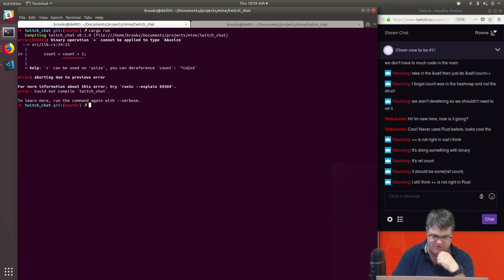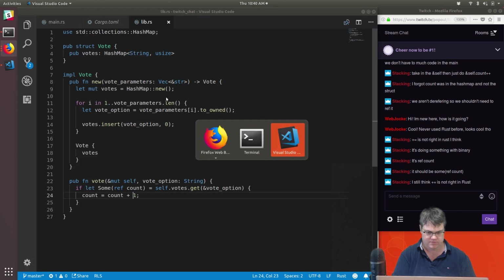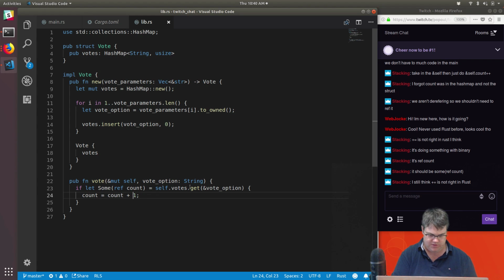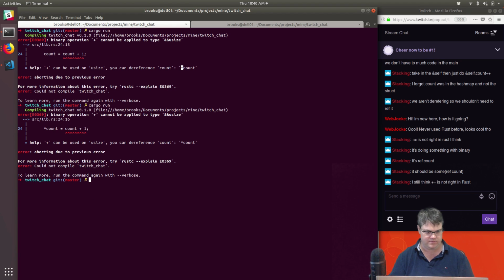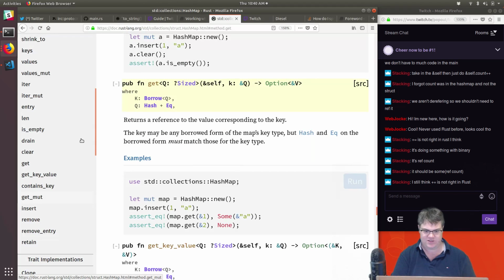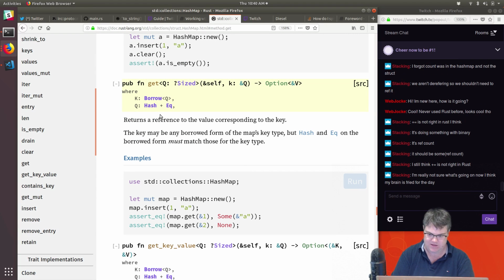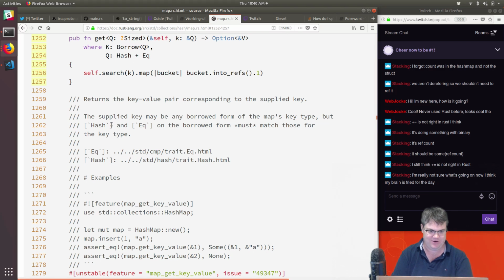You can dereference count with star count. So ref count. That's no change, so that was not the correct place to put it. Let's actually look at the documentation again. I'm really not sure. Yeah, I know my brain is starting to get fried too. Let's look at the source and see if they have any reference, any help in here.